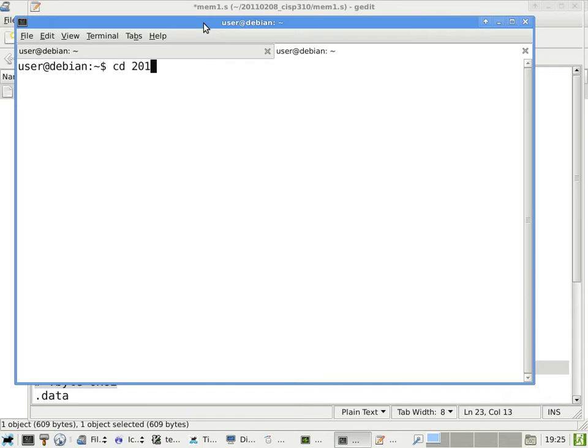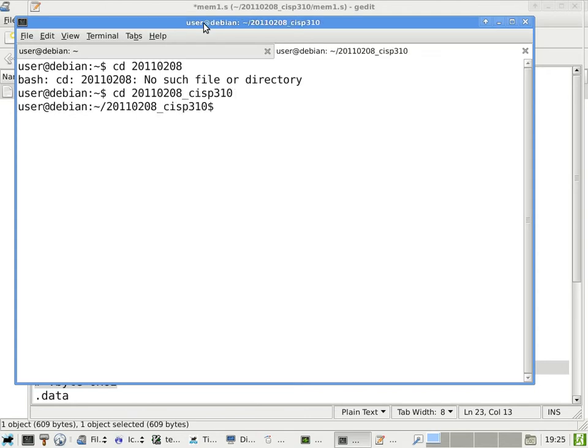So I'm going to change to today's folder. Today is 08, and I need the class name as a folder. So everything is going to be in this folder. Just remind me to zip it up and upload it to Moodle at the end of the class.